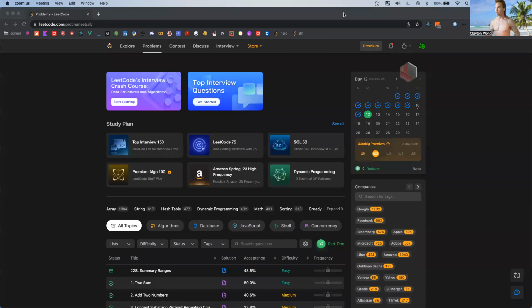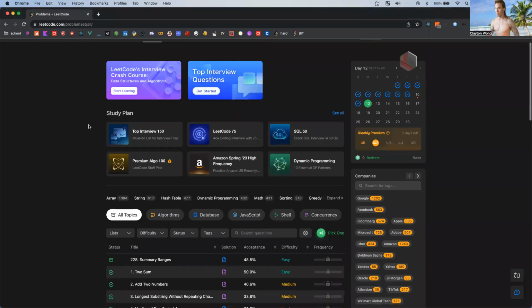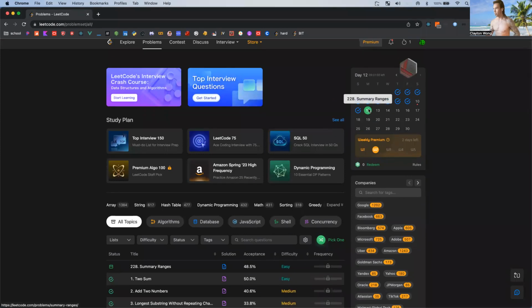I'm planning on doing the LeetCode Daily Challenge for today. So let's go in here. Let's close this guy. Okay, and today is the 12th, Summary Ranges.